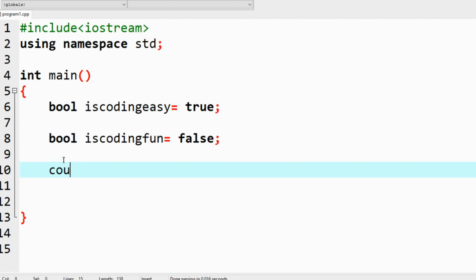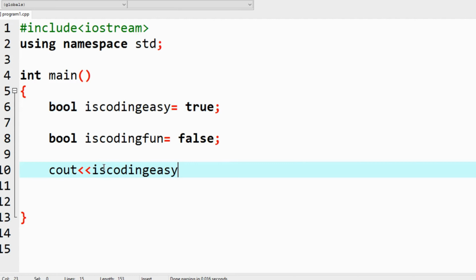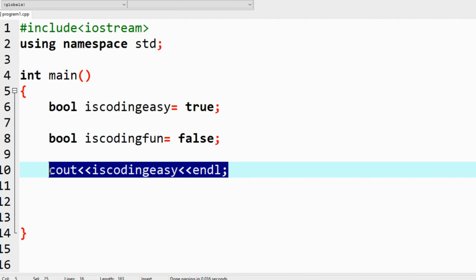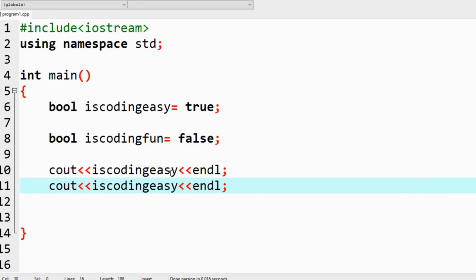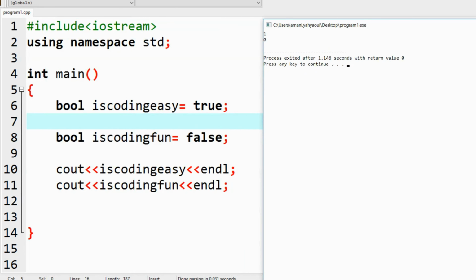Now let's do cout, and endl, and let's see also the variable inside the second variable, isCodingFun. Now let's execute together and see the result of this code. As you can see from this result, a true value returns 1 and a false value returns 0. This is something very special for the bool data type. I hope you understand this data type.